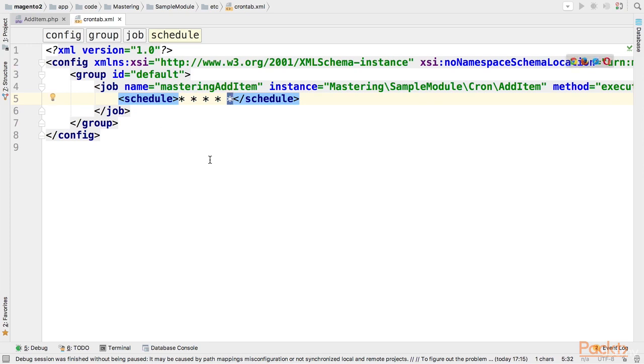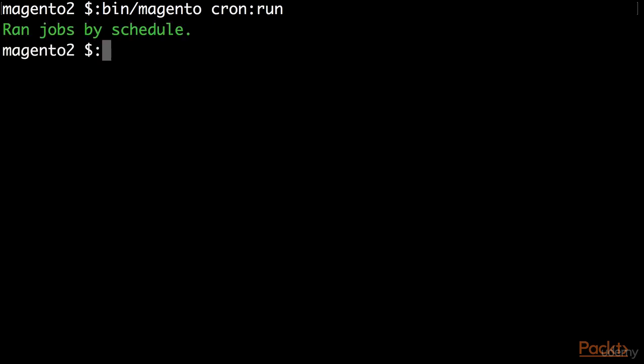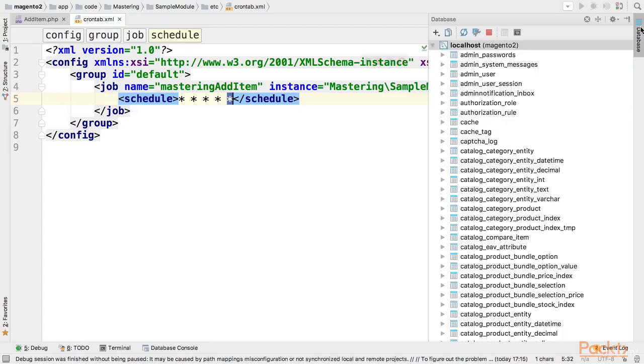Yeah. And now let's test this. Magento has a command for running all cron tasks, and this command is bin/magento cron:run. As you can see, cron was executed, and now we are going to take a look at the Magento database.